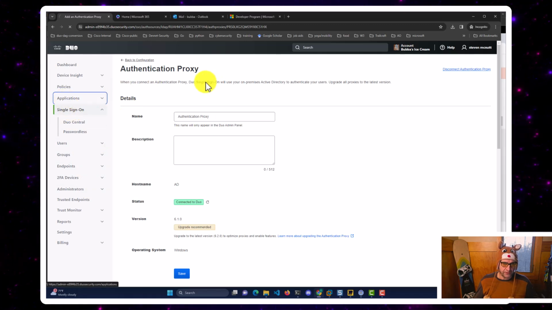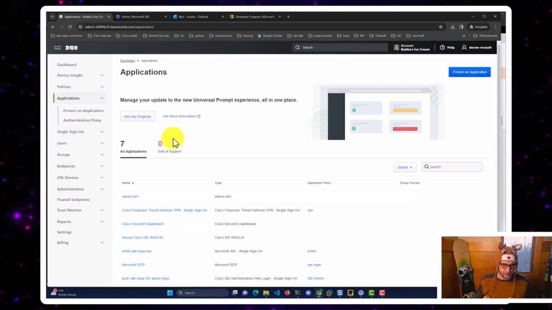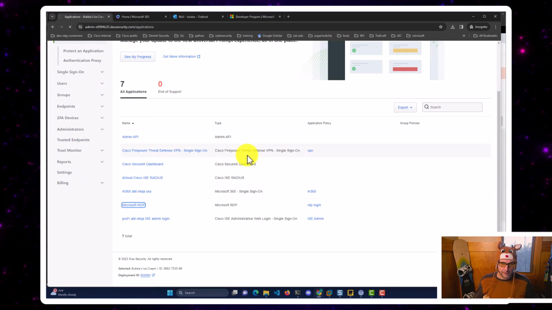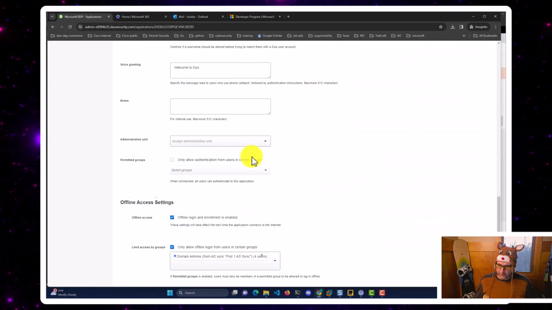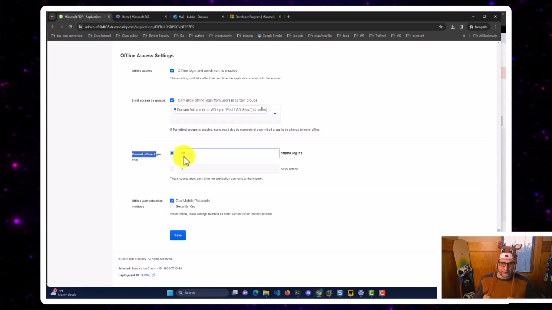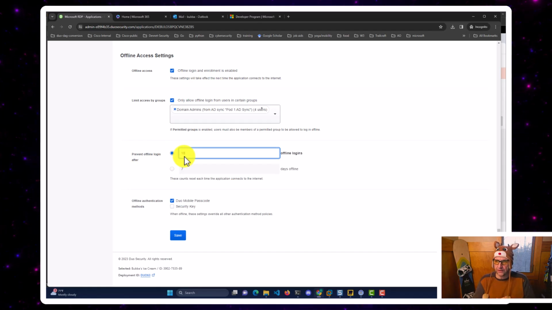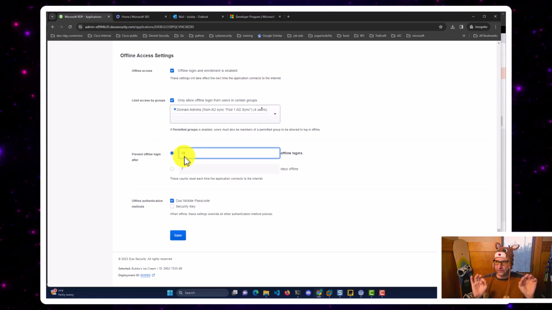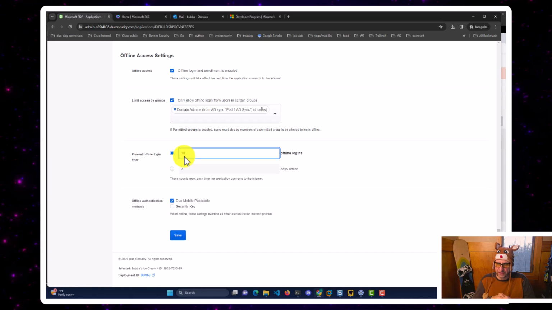But if you take a look at the application configuration for this guy, if you go down to the bottom here, check this out. So with the offline authentication, you can actually limit the number of offline logins. The idea behind this is you wouldn't want someone to use this as an attack vector.